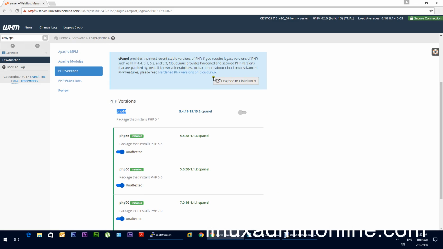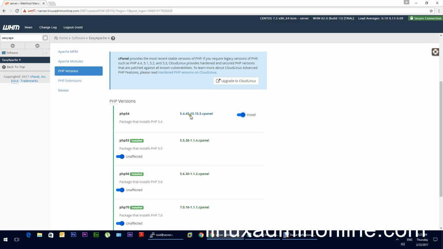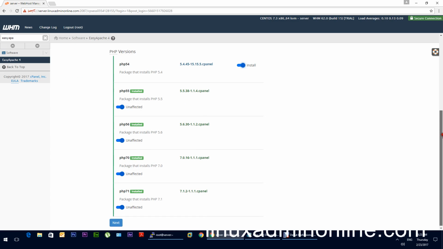They recommend you to upgrade to CloudLinux. CloudLinux is an OS kernel which allows you to run PHP 4.4, 5.1, 5.2, 5.3. If any of your sites is based on these legacy PHP versions, then you can opt for CloudLinux and these options can be availed. Now for PHP 5.4, I will select PHP 5.4 to install, then I will click on next.